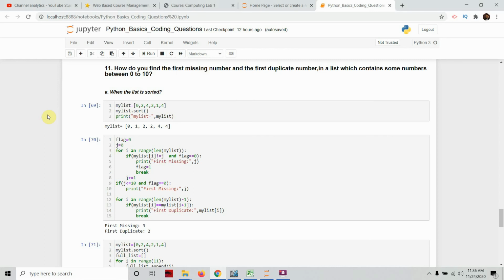Hello guys, my name is Aditya Anand and today we'll be talking about question number 11 that we left yesterday. Yesterday we did up to question number 10. So let's get started with question number 11.